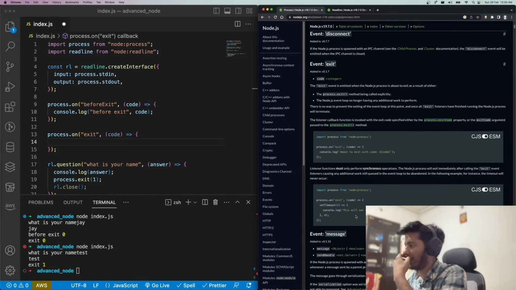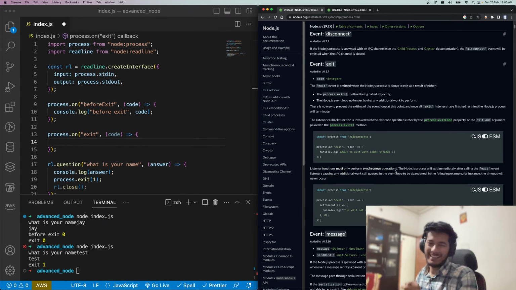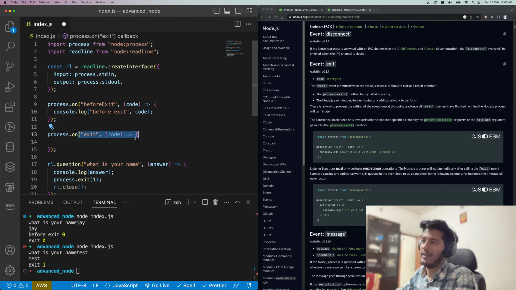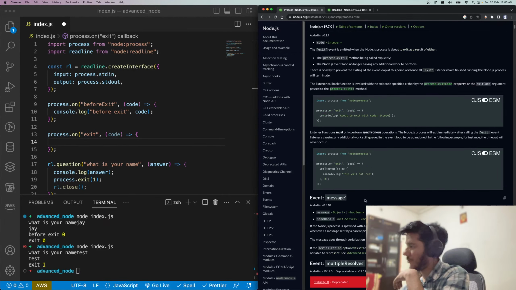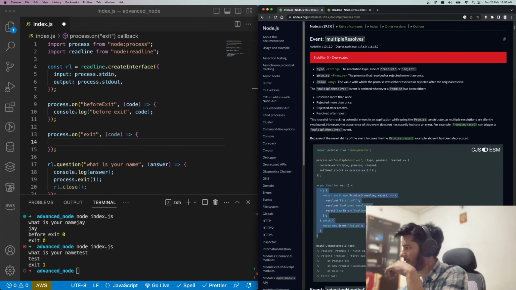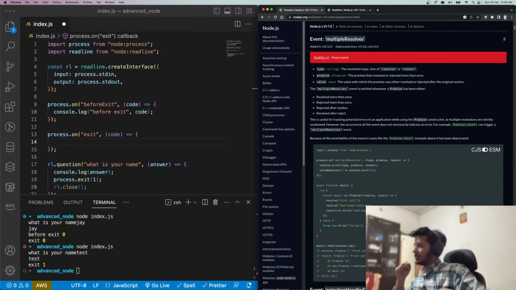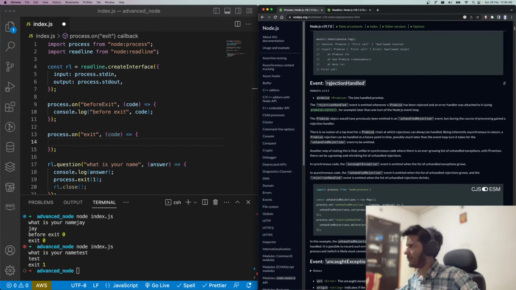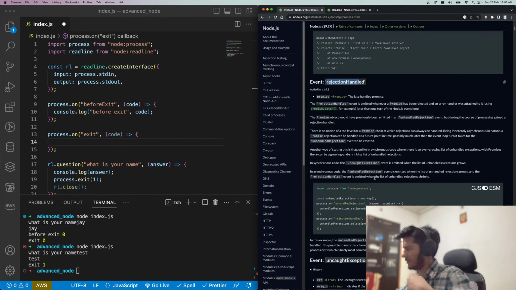So like setTimeout. Listener must only perform synchronous operations. That's what I was saying, right? So if there's any asynchronous operation, that would not work in the exit process because the program has already exited. The program is already over. Now let's call this one. This is cool. So it says multiple resolves, because of the unavailability of the event in the case of, okay, wait, it is deprecated, so we'll not see this one. Rejected handler.